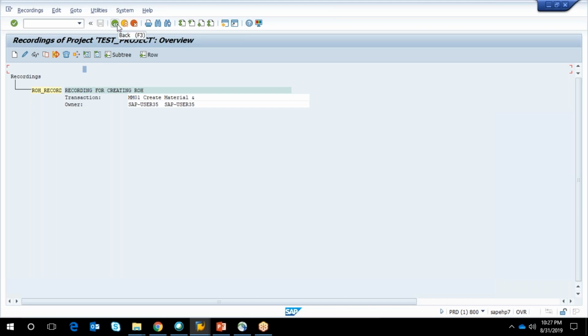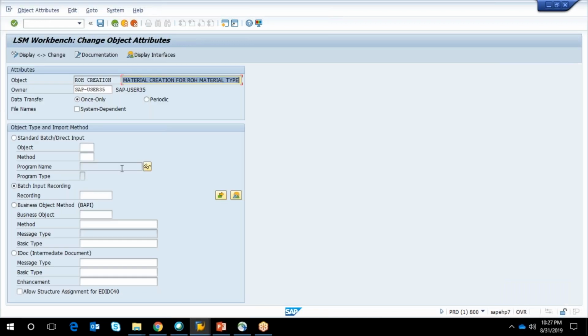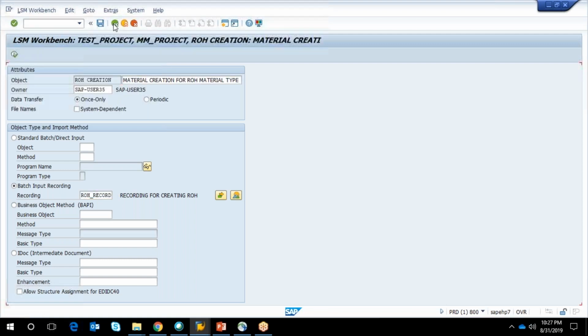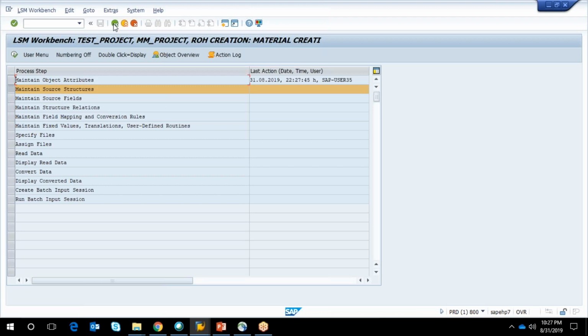Now again I'm going back, because I have done this. So now I am going to select this recording here. Once you click that, it will get populated. This is the recording method I am going to use. That is why I have selected this ROH underscore record, which we have created earlier. Now just save this and go back. Once you have completed the maintain object attributes, it automatically brings you to step 2. So you can see the maintain source structure here.